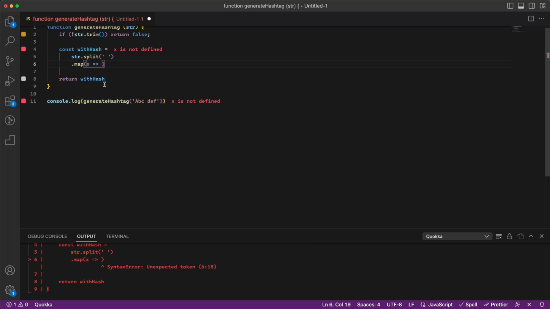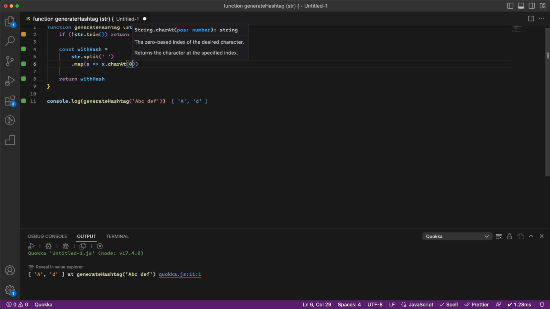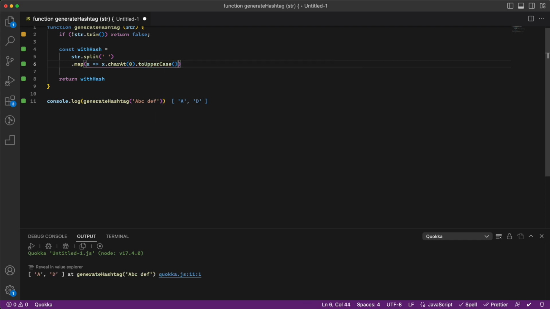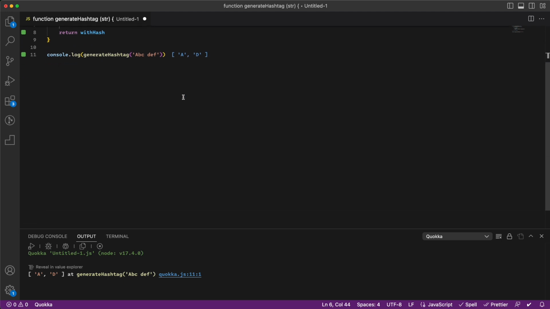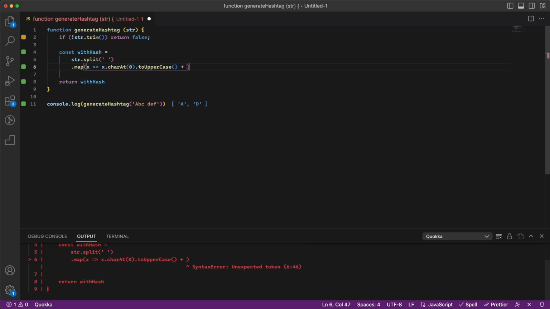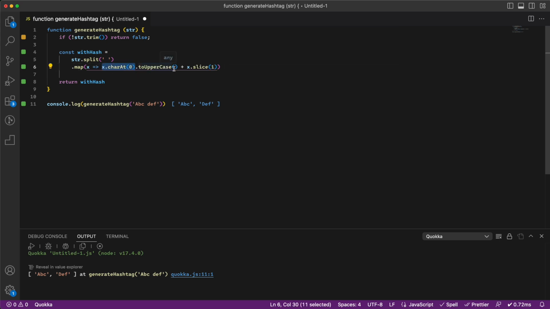So I would say x.charAt(0).toUpperCase(), like so. And you can see that now I have the first letters and I need to add the rest of them, so B, C, and D, E, F here. So this plus x.slice(1). So here we cut the word in 2 parts, the first letter, converted to uppercase, and then from the second letter onwards.